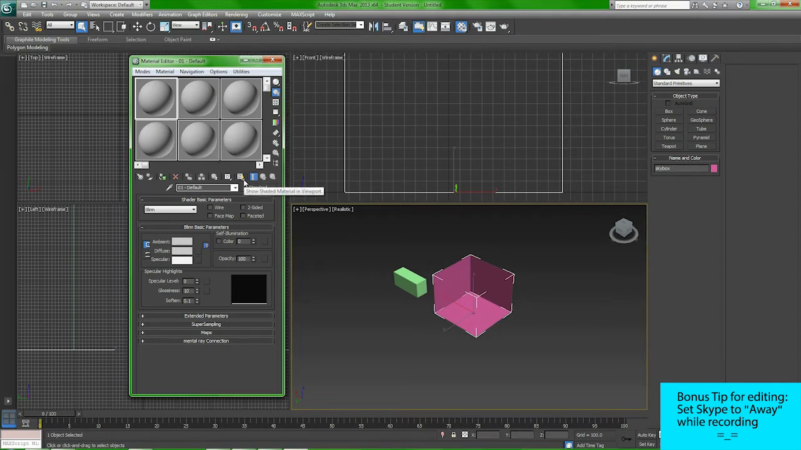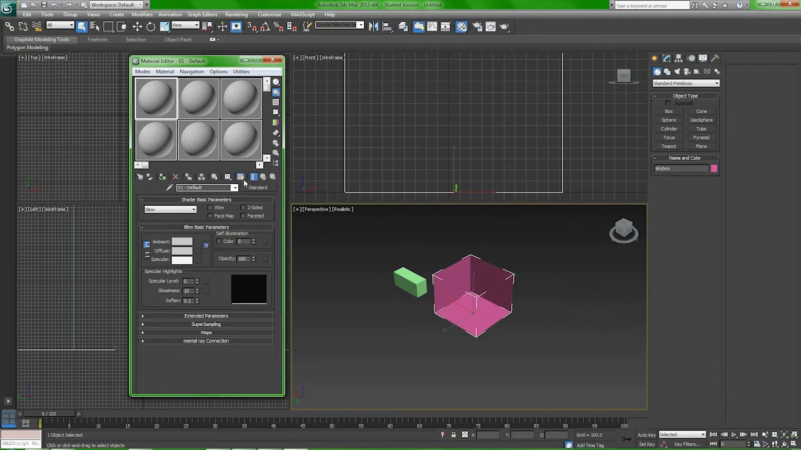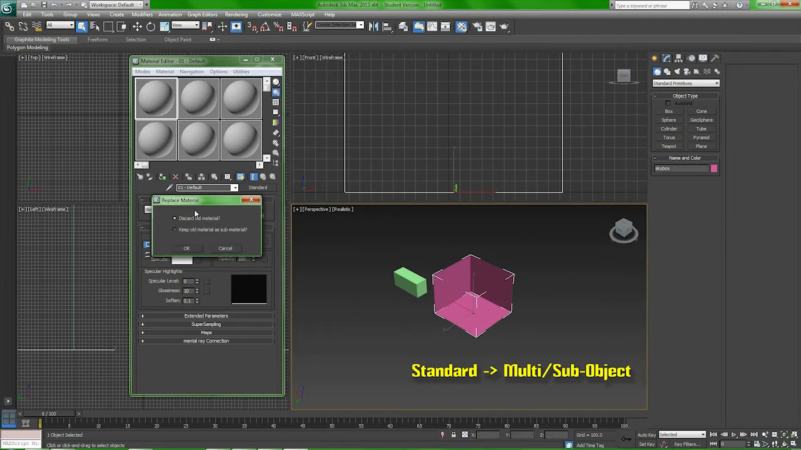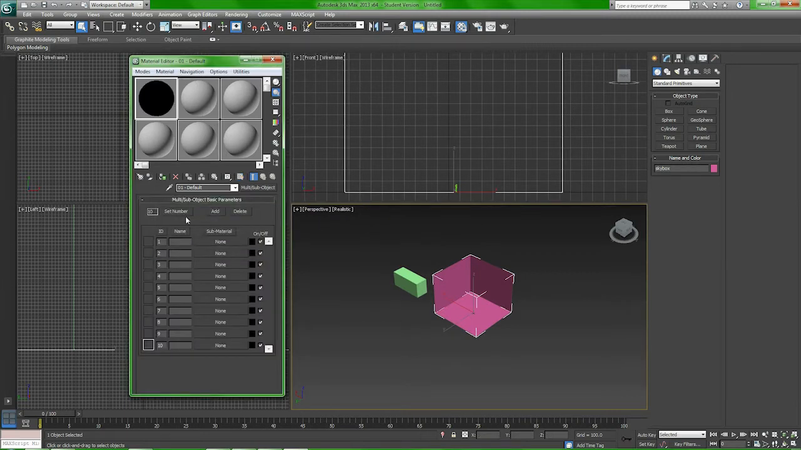Go ahead and click Show Shaded Material in Viewport. This is more important once you start using actual textures. Click on this thing that says Standard. And you'll have all these fancy materials. Go ahead and find multi/sub object. Discard old material, that's fine. And set the number of materials you want.